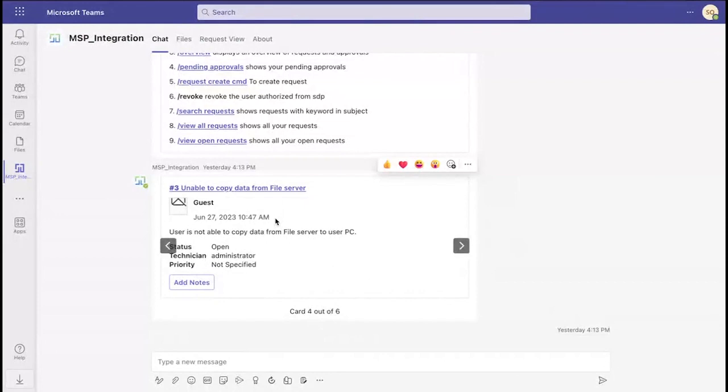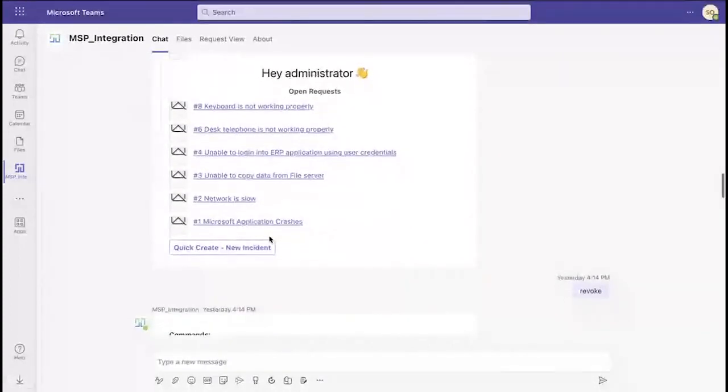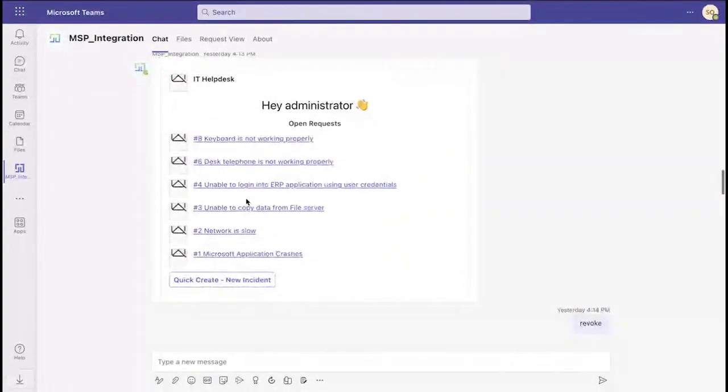So this is how it will look for a technician, and for an end user, it will look something like this. The end user would be able to create a new incident, or he'll be able to see all the open requests. There's another button, chat with technician, or initiate a chat with technician, which is not available here due to the Microsoft Teams outage that is going on currently. So we're not able to showcase that particular option here right now.